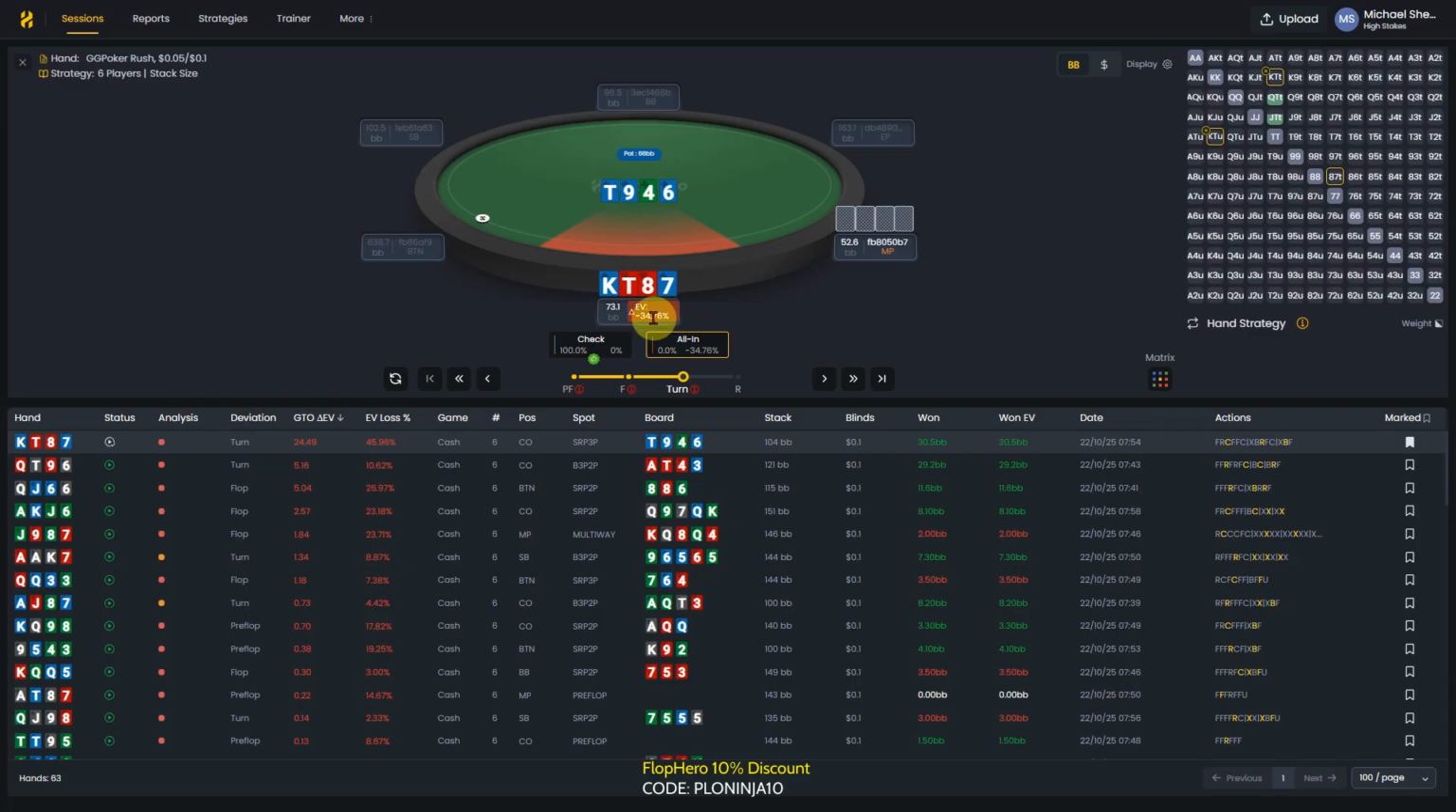It cost me the most money because the pot's large now, and I decide to go all in, which you should never do, and you're checking 100% with that particular hand on that particular board.